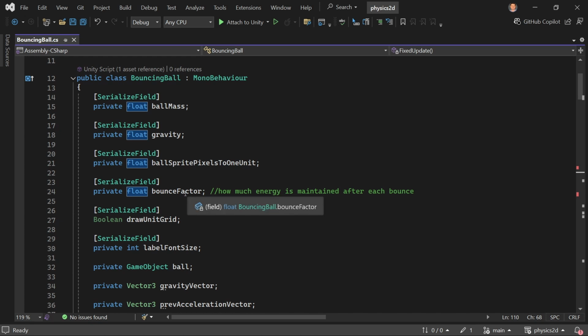And also the bounce factor, which we said is set to 0.8. And then the draw unit grid is just a boolean. We can turn it on or off. That will set the unit. Each unit in Unity is basically equal to 1 meter.